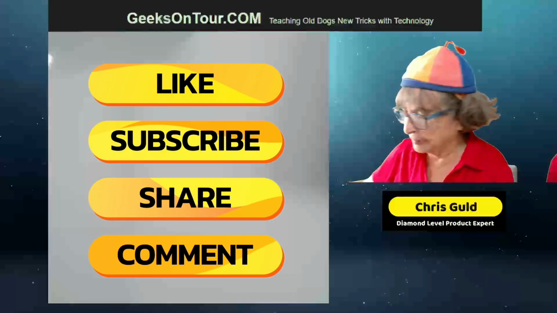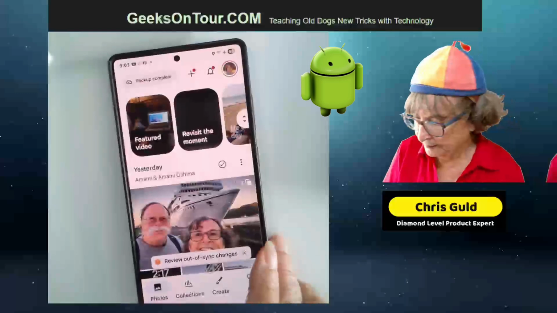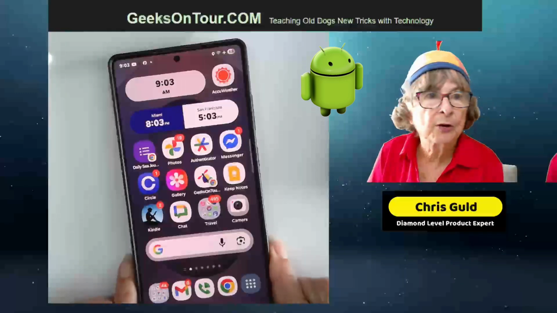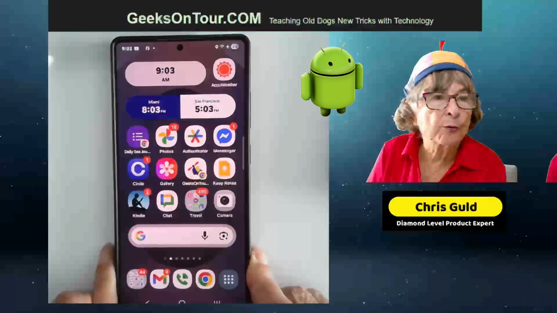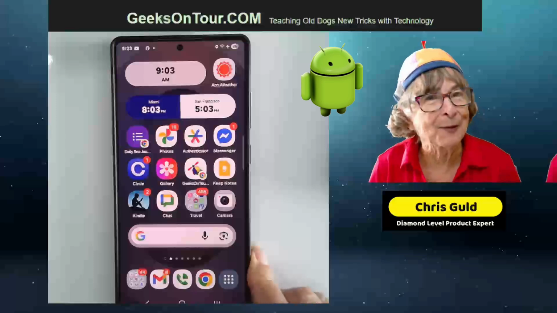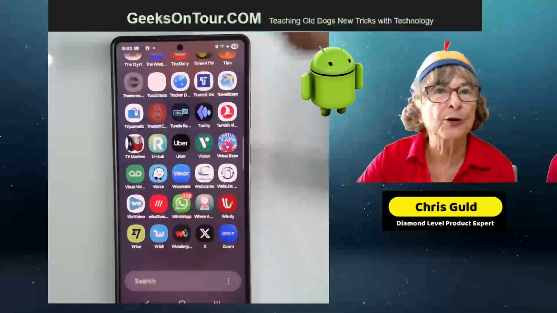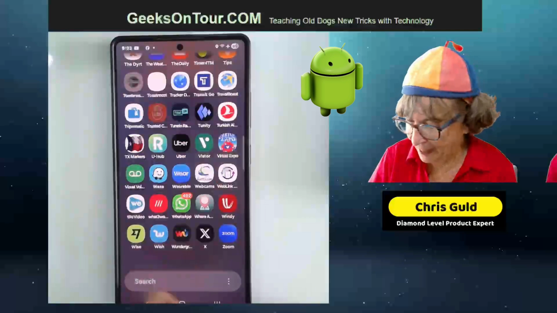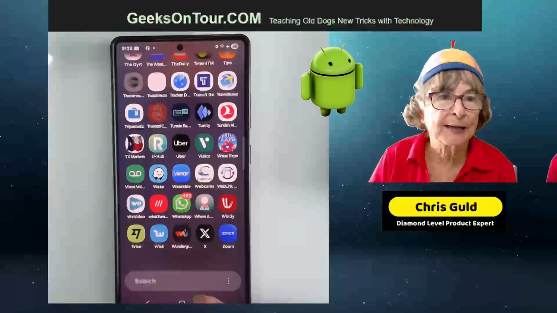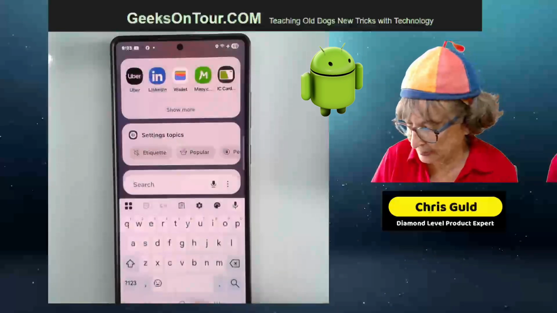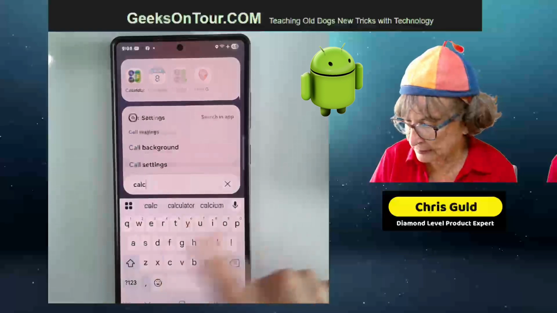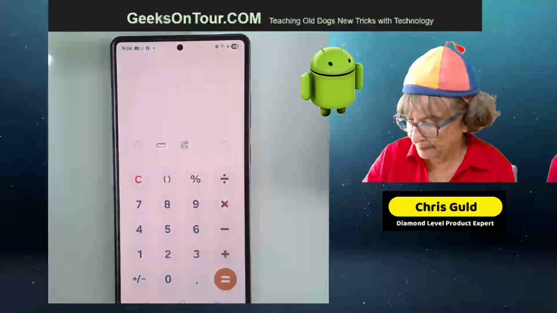On an Android, you swipe up from the middle, and that takes you to your all apps, and then there's a search bar down at the bottom, and you can type calculator, and there you go.